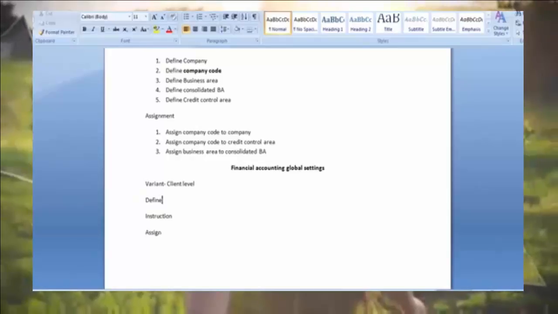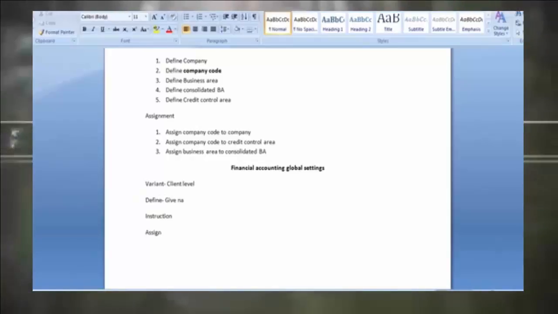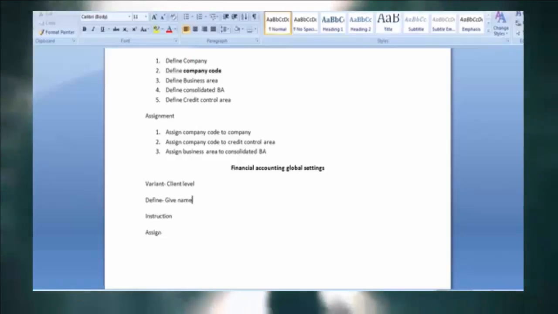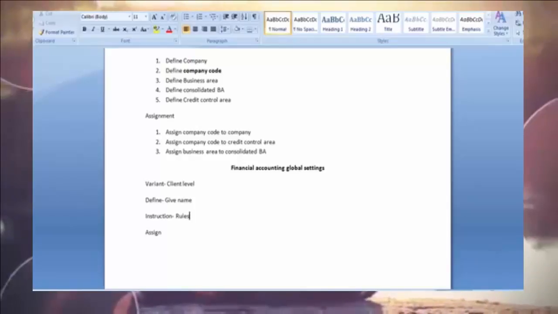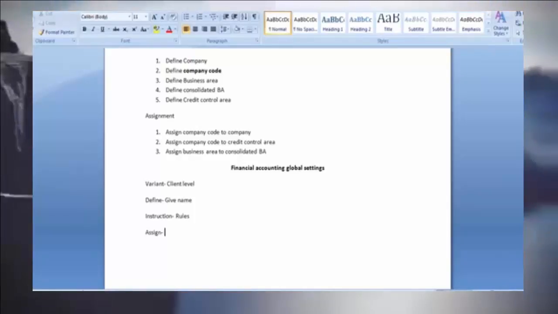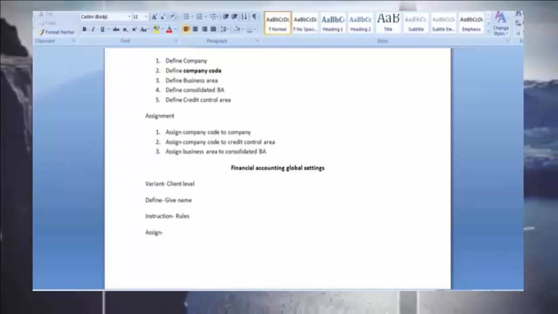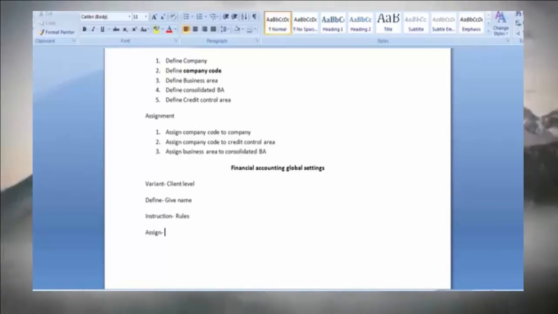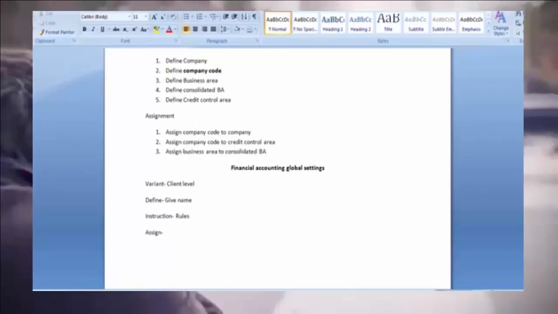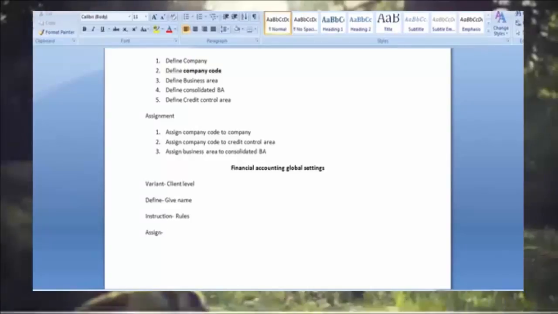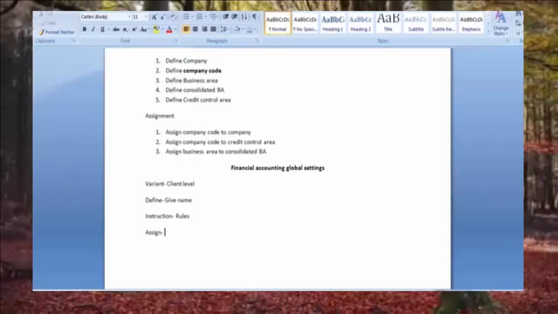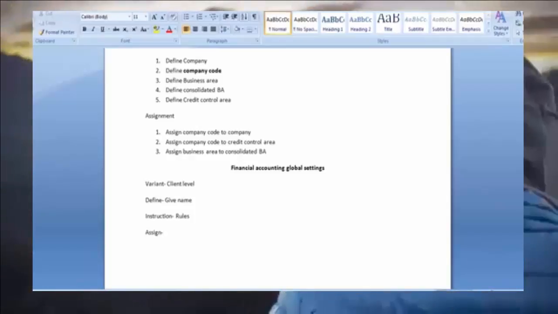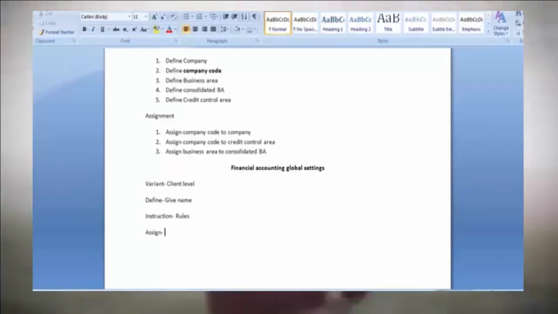When I say define, that means we give a name or identification for the variant. Instruction: give some rules to follow, what the variant should follow. Assign the object to the variant. We do not assign a variant to some other object; we always assign your company code. In our example, we will be assigning the company code to the variant. Why? Because the variant is defined at your client level and the company code is at a lower level. So we always assign a lower organizational unit to a higher organizational unit.